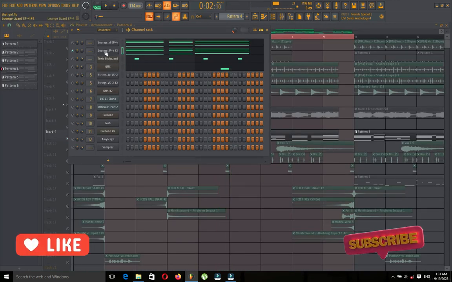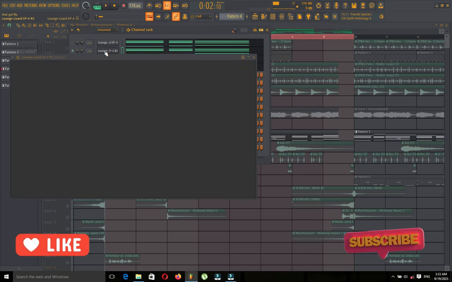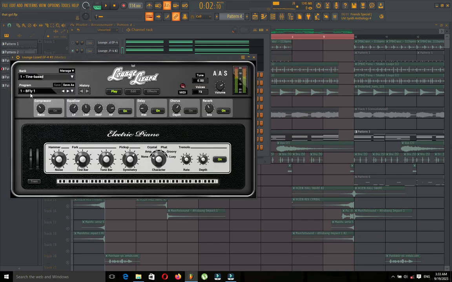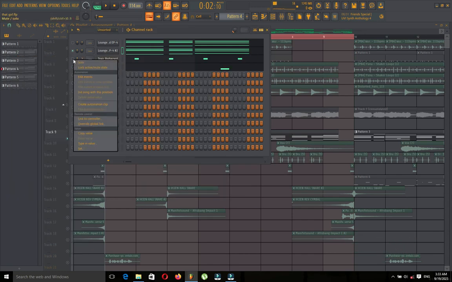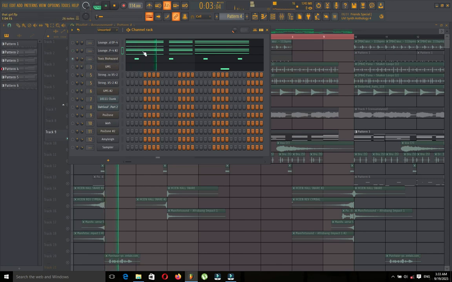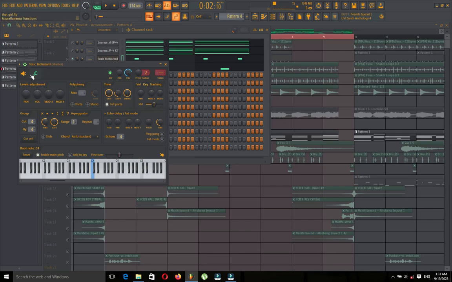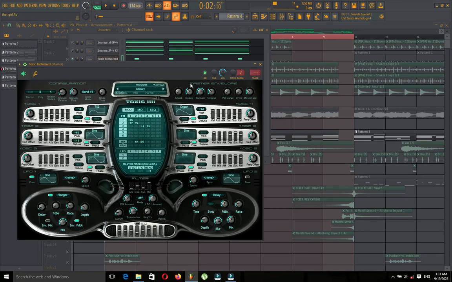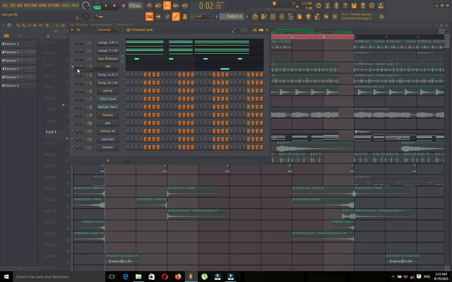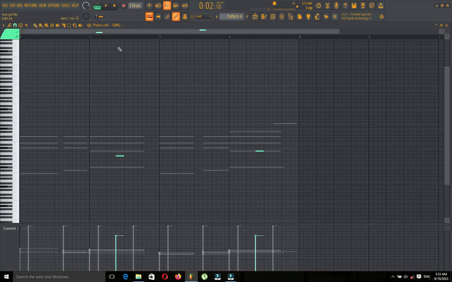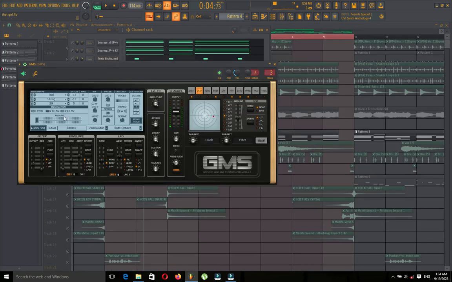So it's playing the same chord actually, but this one is quite different. And it is the B Fly 1 Lounge Lizard. Then I use this vamp. It's from Toxic Biohazard, and it is the Galaxy vamp or something like that. So then I use this sound from GMS, and it's the bass octave.